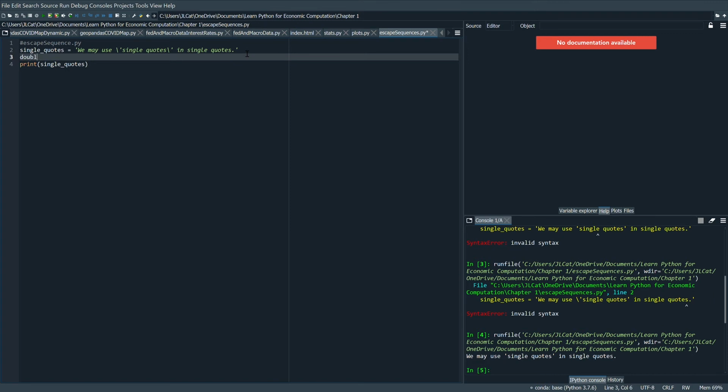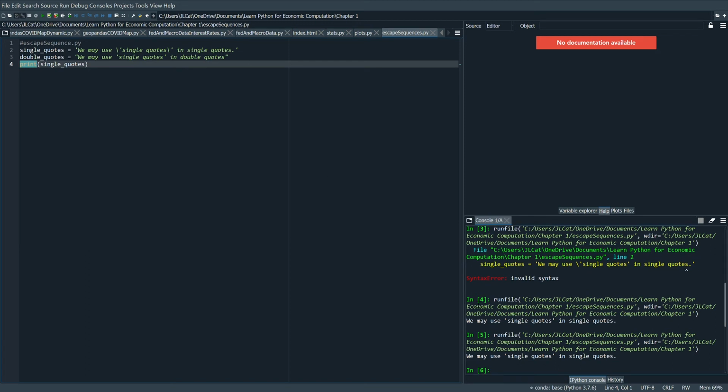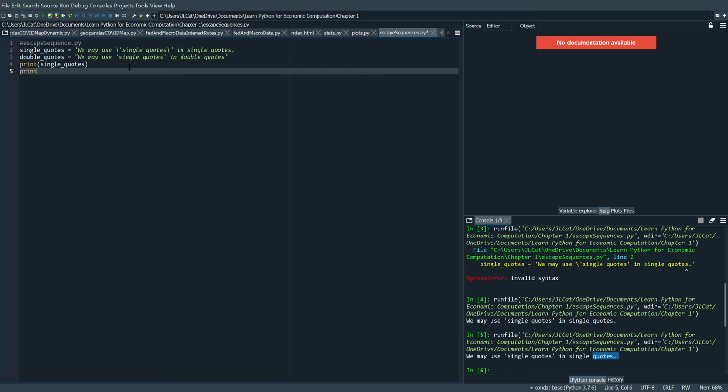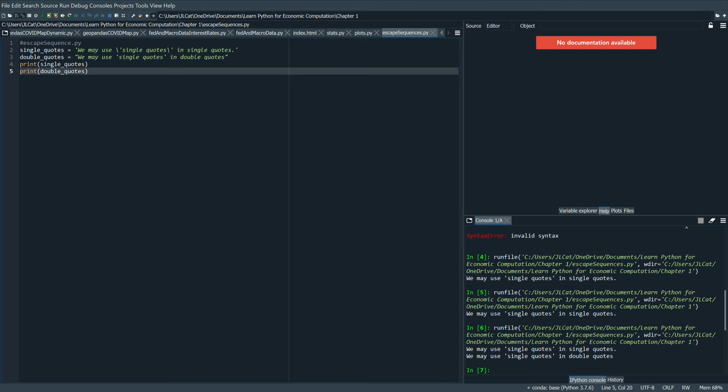What if we wanted to use single quotes and double quotes? And here I'm going to deviate slightly from the text. All right, and I might say we may use single quotes in double quotes. Okay, let's run that. And you can see here, oh, let's print it as well. We may use single quotes and double quotes, and this is the result that we get. So notice I didn't have to use a backslash here. No escape sequence is required to use single quotes and double quotes.